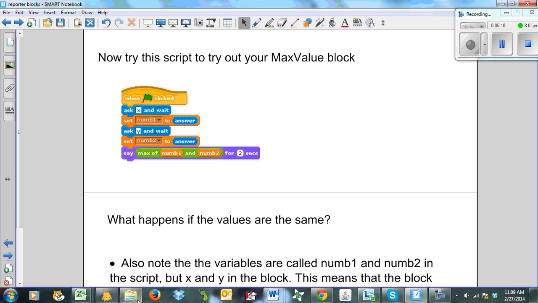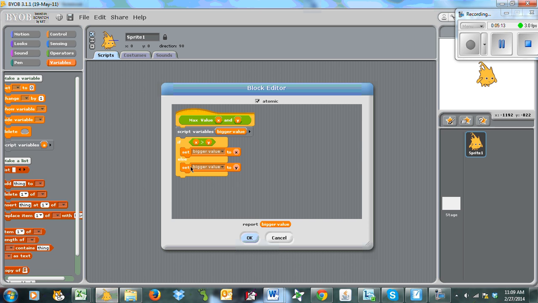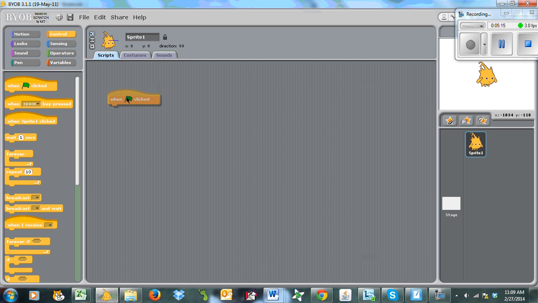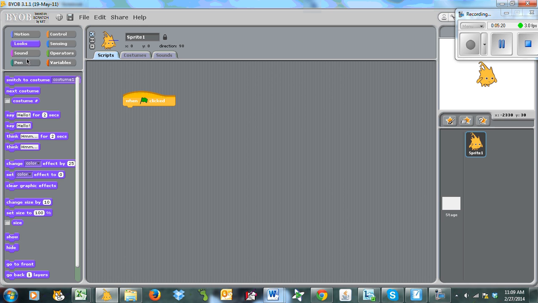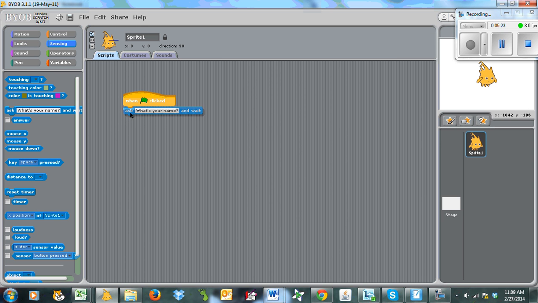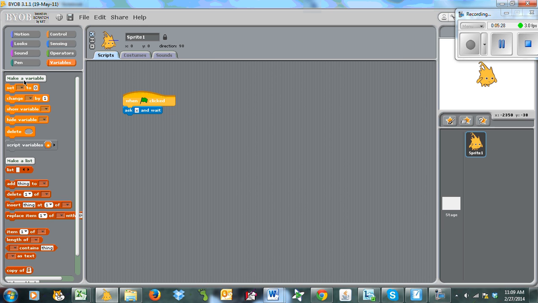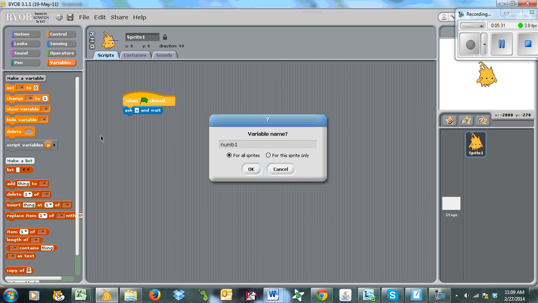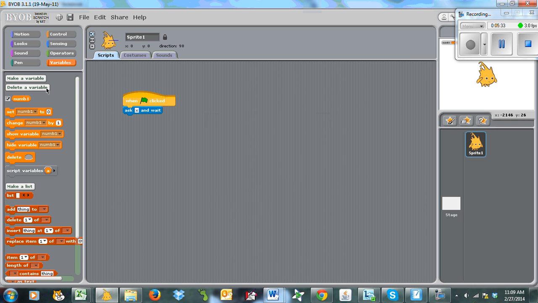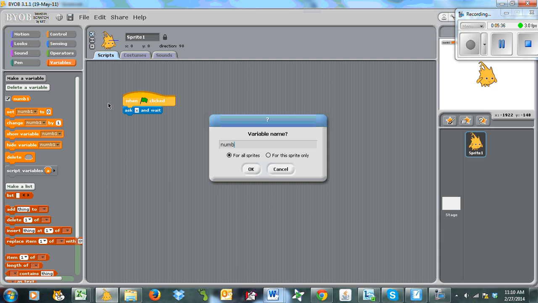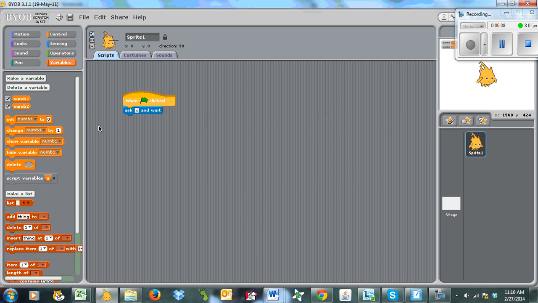Okay, so let's try that. So I'm going to say OK here, and I'm going to create a new script. So when that is clicked, I'm going to ask for the x value. I need some variables here. I need one called num1, and I need a variable called num2. Okay, you should not use the x and the y. The x and the y are the variables inside the block itself. So we're going to call them num1 and num2 inside our regular script.